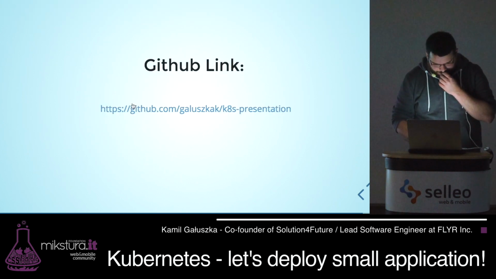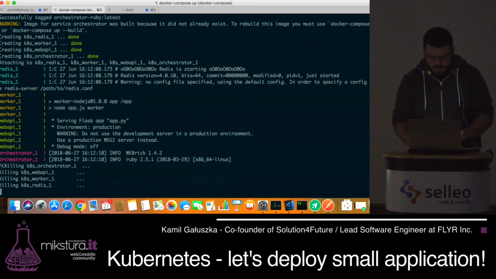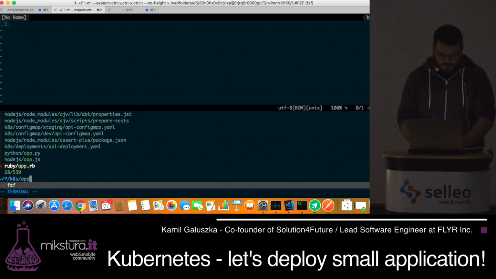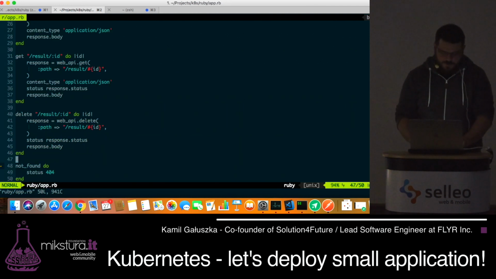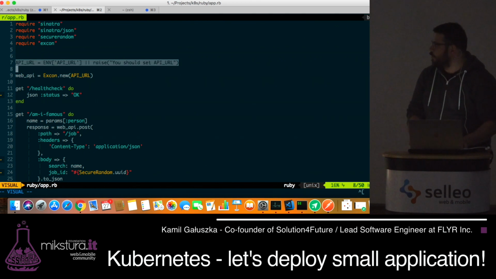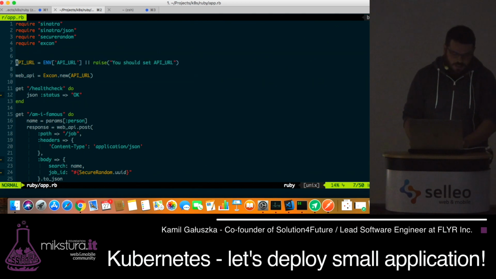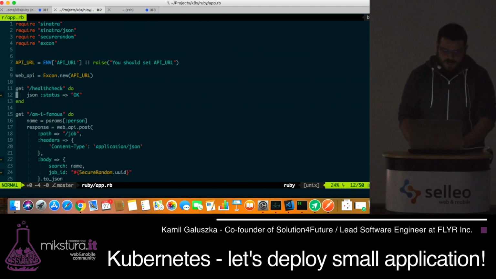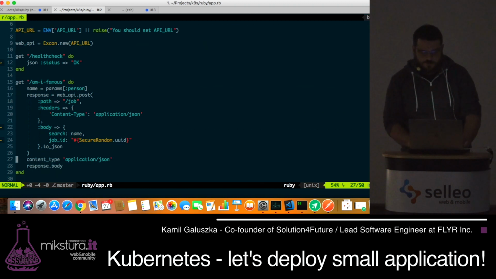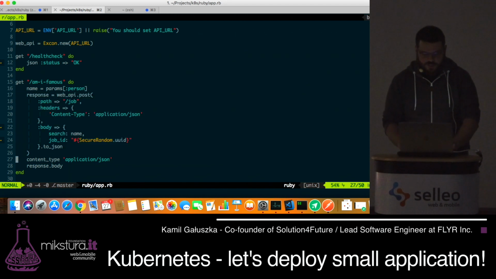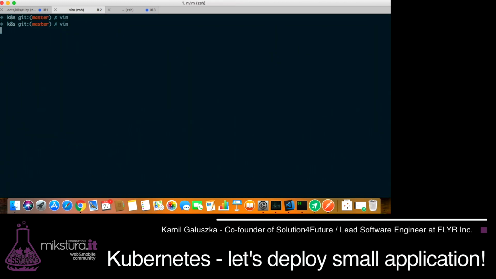So let's do it. First, I will just show you the application. Let's start with Ruby. This is very simple Ruby. I'm reading one env variable, which is the API URL. I'm using Excon, a request library with which you can do HTTP requests. I define different endpoints like health check and Am I Famous, and here I'm doing requests to the Python application. Okay, so this is the Ruby application.